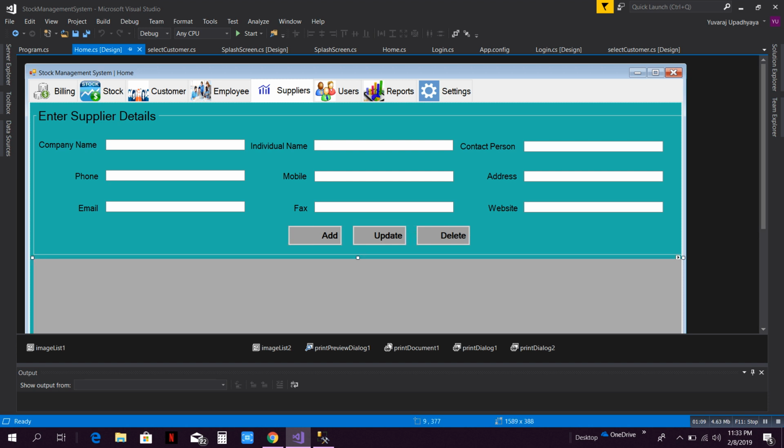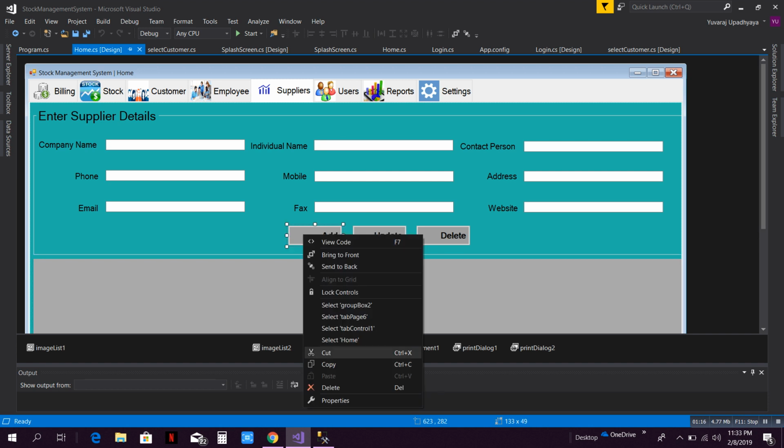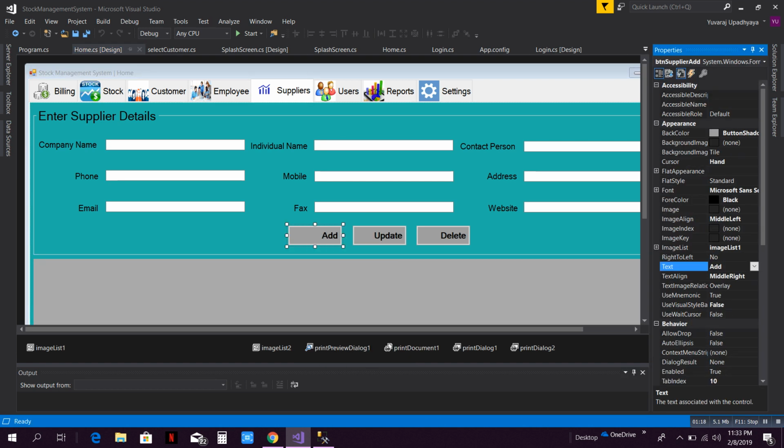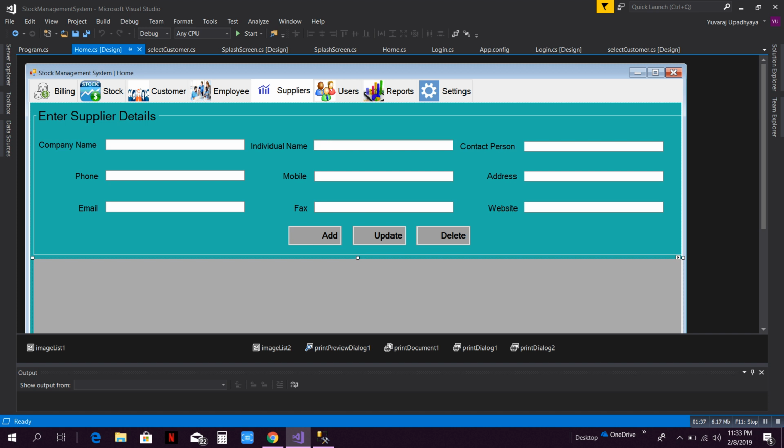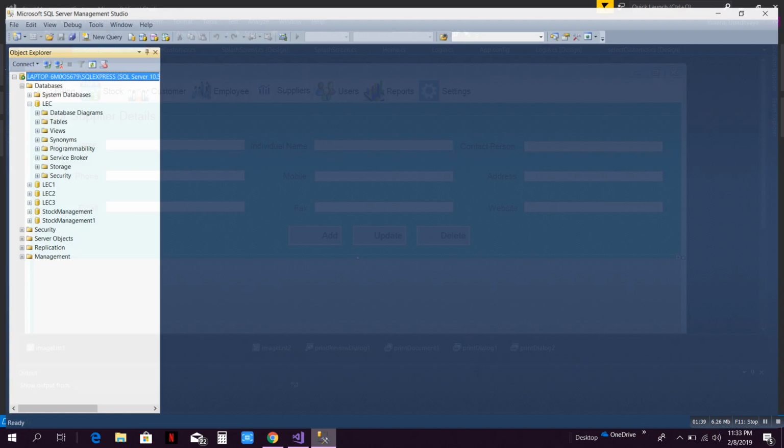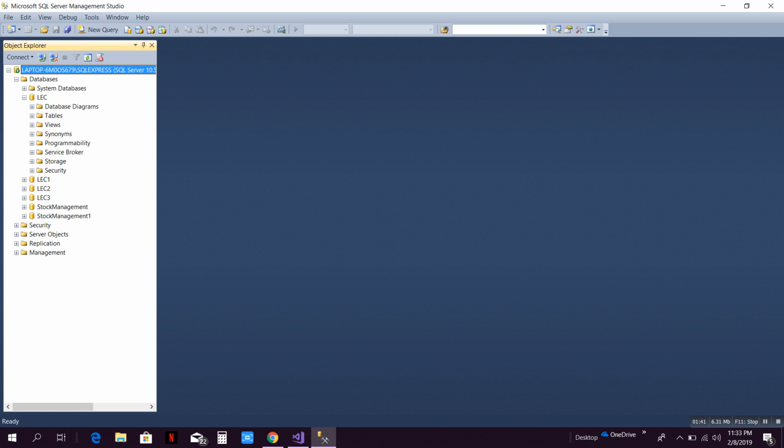Then we have a data grid view here at the bottom. For the buttons we have the names btnSupplierAdd, similarly btnSupplierUpdate, similarly btnSupplierDelete. And for the data grid view we have gridViewSupplier. After creating this layout, let's see our database table supplier in SQL Management Studio.